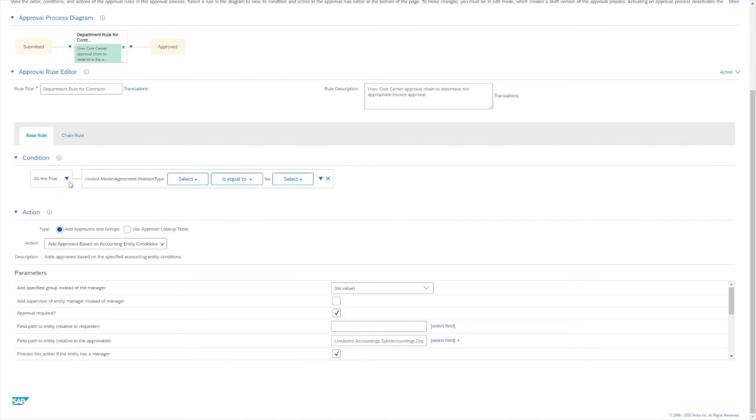So adding a condition and adding a field match. And then once you add the field match, you can then select the invoice. But in your case, it could be invoice reconciliation. If you're building a similar rule on a requisition, it would be the requisition, the approvable. And then picking the master agreement out of the box field, and then underneath that master agreement field, the release type. And then under action, you would select add approvers based on accounting entity condition.